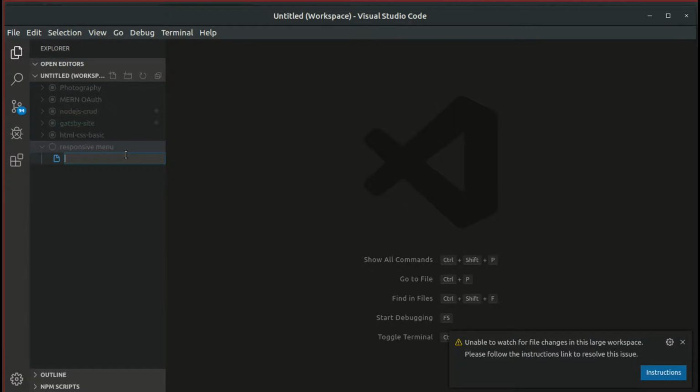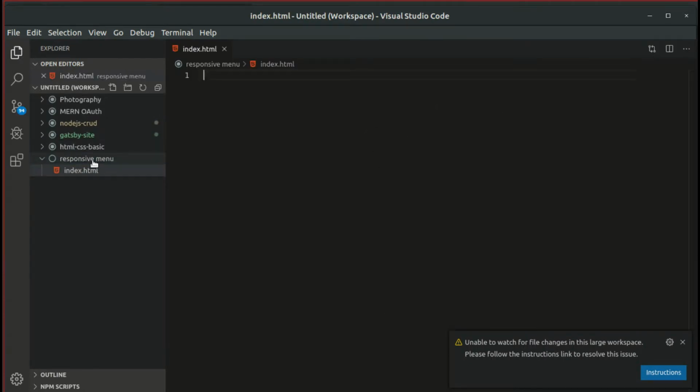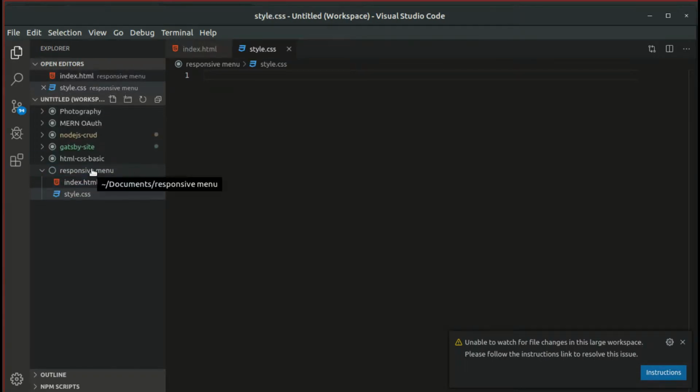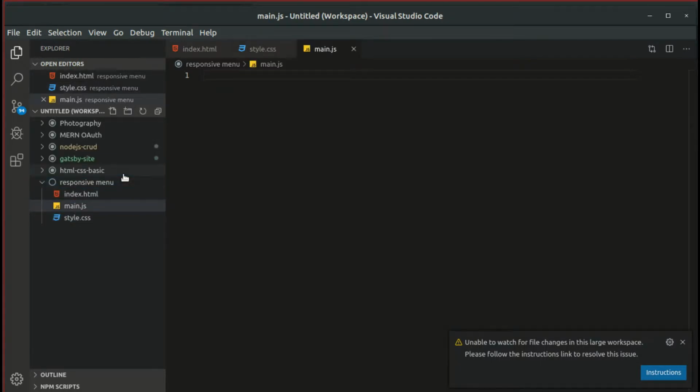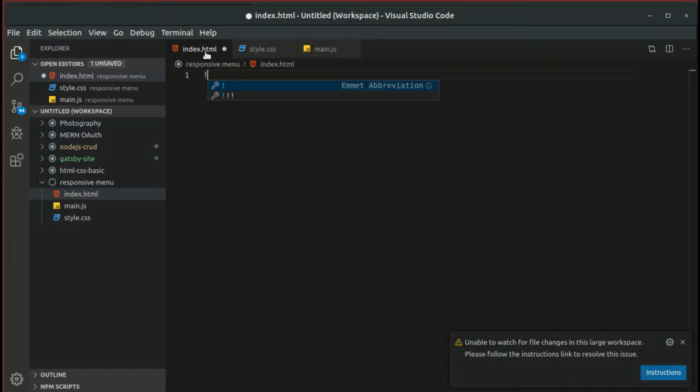From there I'll create an index.html and style.css, and I'll use a little bit of JavaScript, main.js. Okay, open your index.html, just type shift and exclamation, press tab.